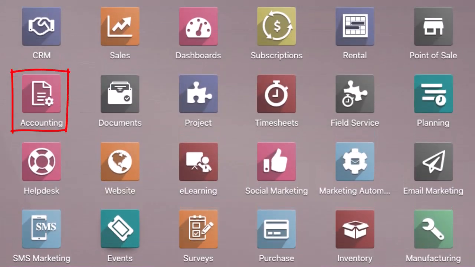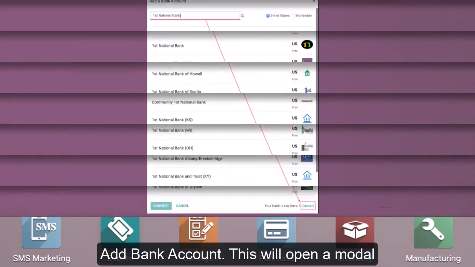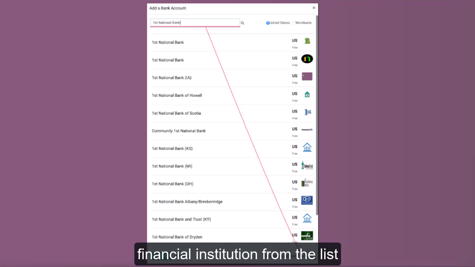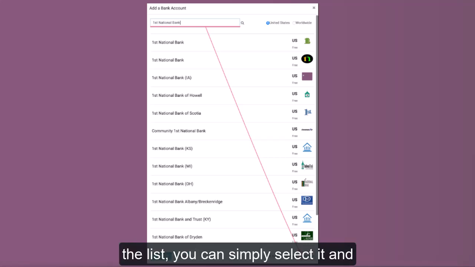From here, navigate to Configuration and then select Add Bank Account. This will open a modal window where you can choose your financial institution from the list provided by Odoo. If your bank appears on the list, you can simply select it and proceed with the connection. But if your bank isn't listed here, don't worry, we'll show you how to manually add it.